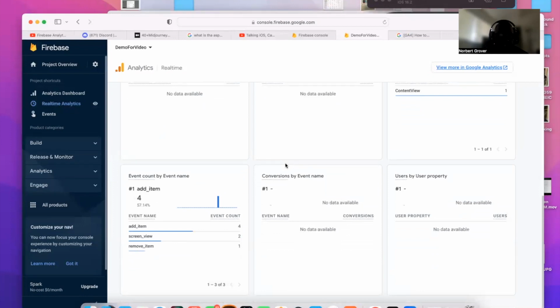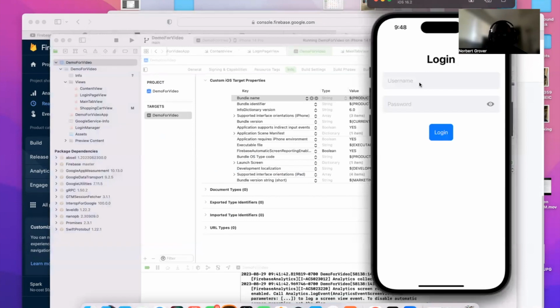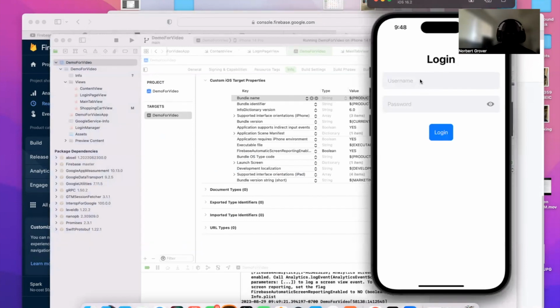But as you can see right here, this is actually added. I have add item, screen item and remove item. Of course, I've done it more times than that. These are the custom events that I've added. So I'm going to show you how to add custom events, and cut to the chase. Okay, so now this is rebuilt. I have my dummy username and password.